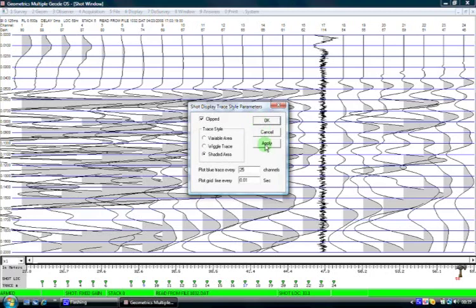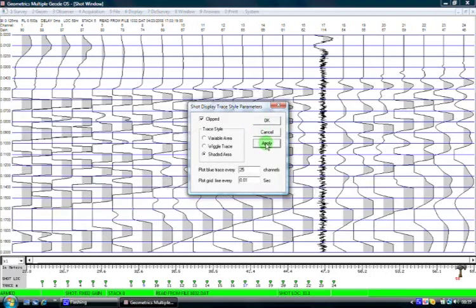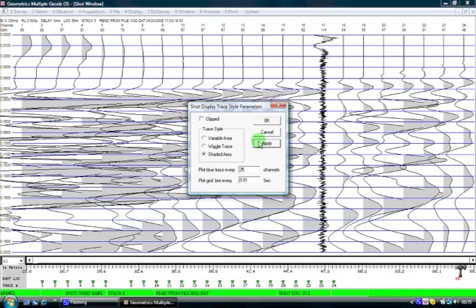If I click on Apply, you can instantly see now that all of our waves have got their apparent peaks and troughs chopped off, and they're not overwriting the adjacent channels. If I don't like this effect, I can simply turn it off and go back to how it was before. So using this window you can choose which is the display method which you prefer best. We'll use variable area in this case.